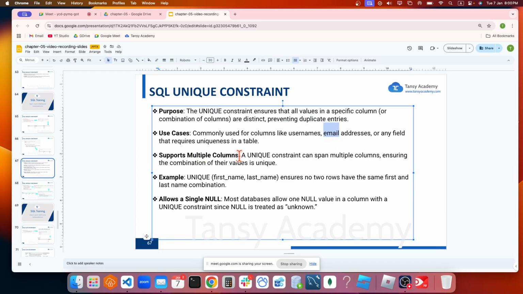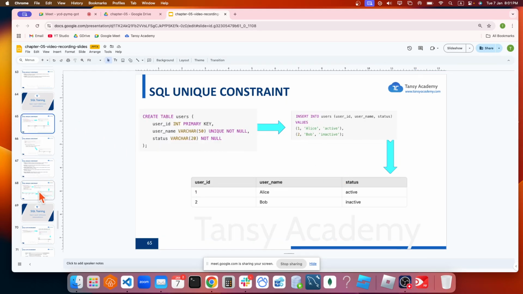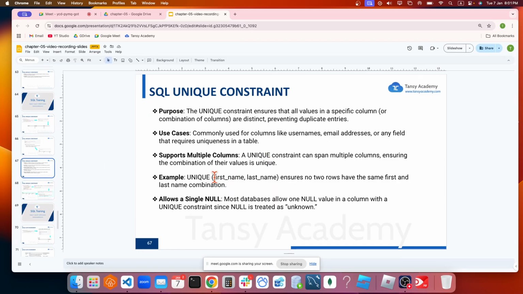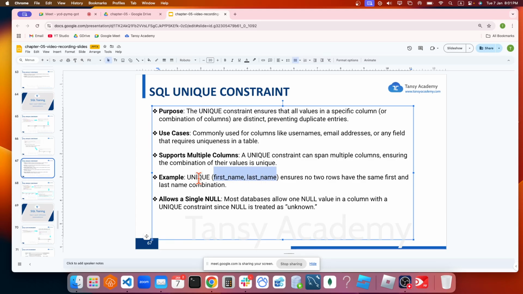Okay. It supports multiple columns. You can have a unique index on multiple columns too. Example, we have seen the example with alias only, right? Let's say that I want uniqueness across first and last name. That is also possible. You have to mention these 2 columns in your unique index. Most databases allow null only once. If you try to insert null a second time for the unique constraint, you might get an error.